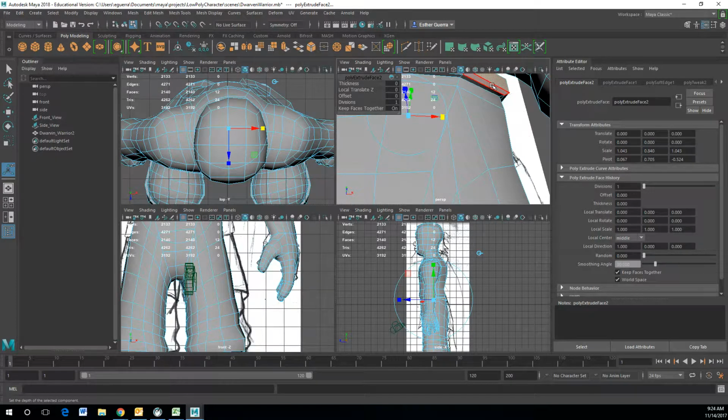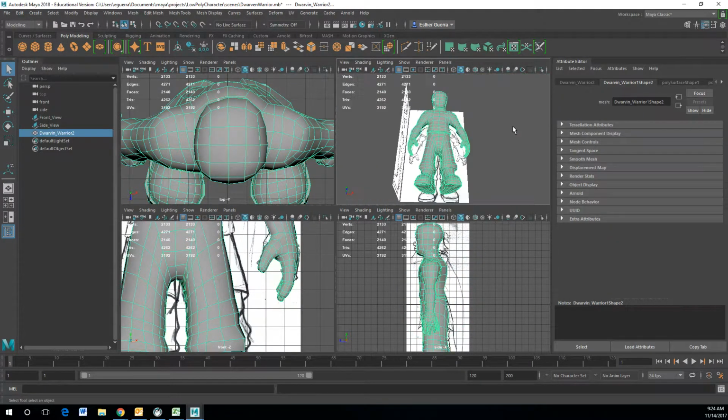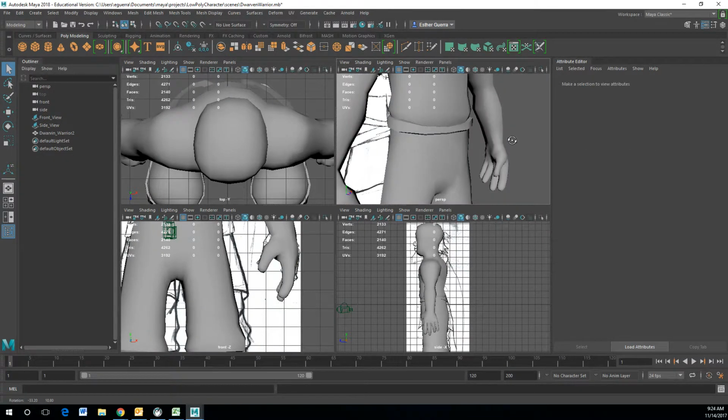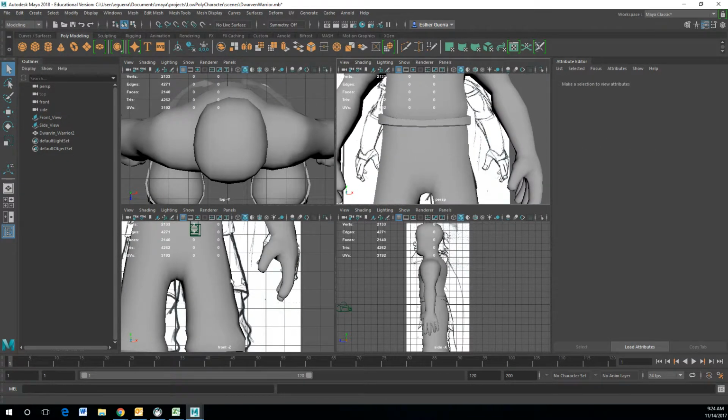At that point, go back to object mode. Now that I have my belt, I can fix this later on. Now, the next decision is to also make the tunic part of the character. So I'm going to have to make the decision in regards to placement.